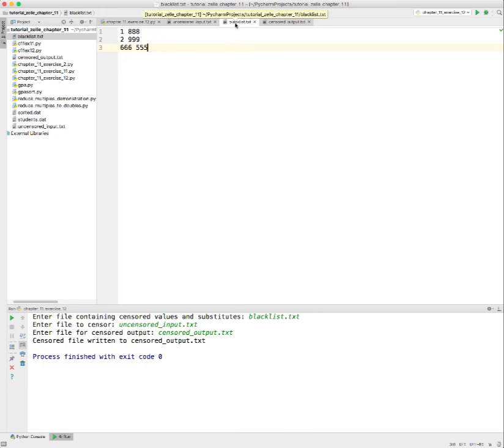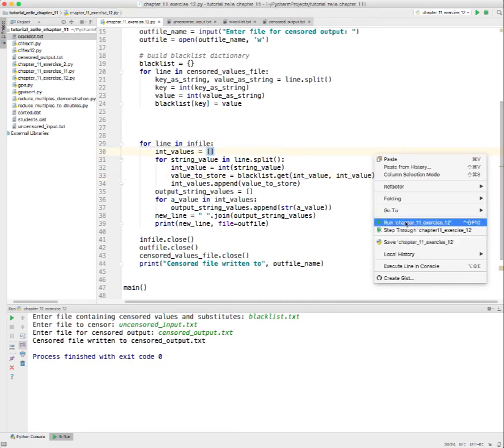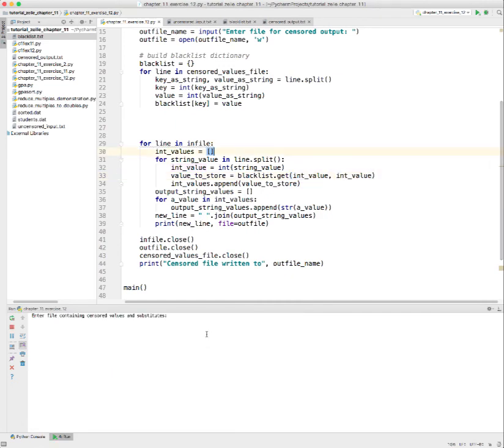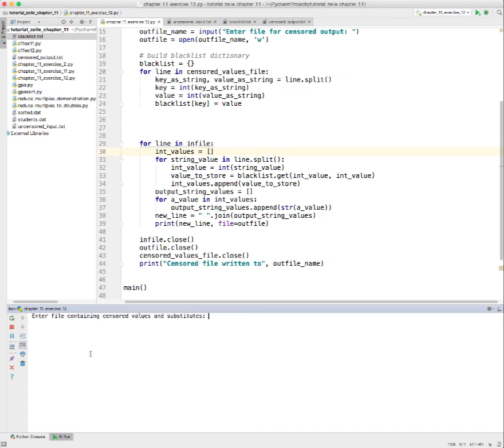Again, I'm going to make sure this is saved. Okay, and I see how my line 4 pops up there. I know that's been saved. Okay, and now I'm going to give it a run. So what's our blacklist name? Well, blacklist.txt. And what's our file to censor? Uncensored values.txt. And uncensored input. Well, I got a little too cocky there, didn't I? Let's try it again.